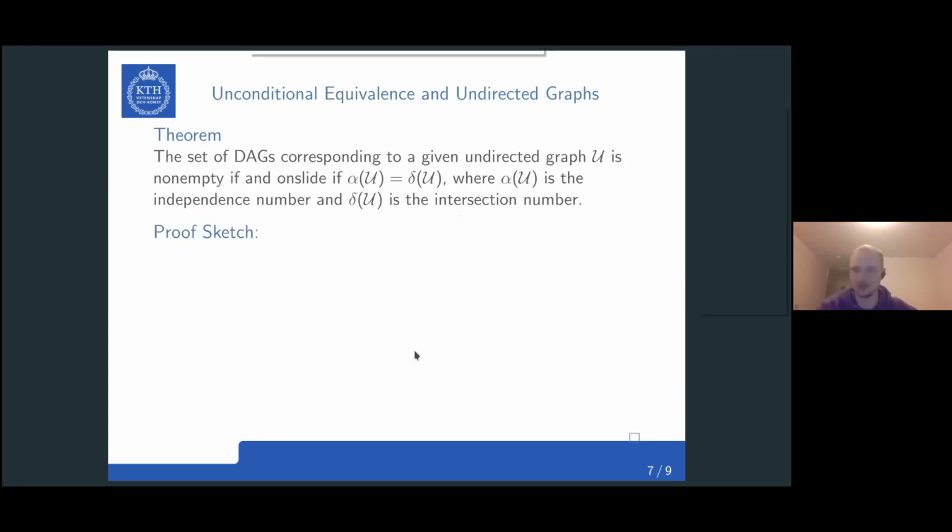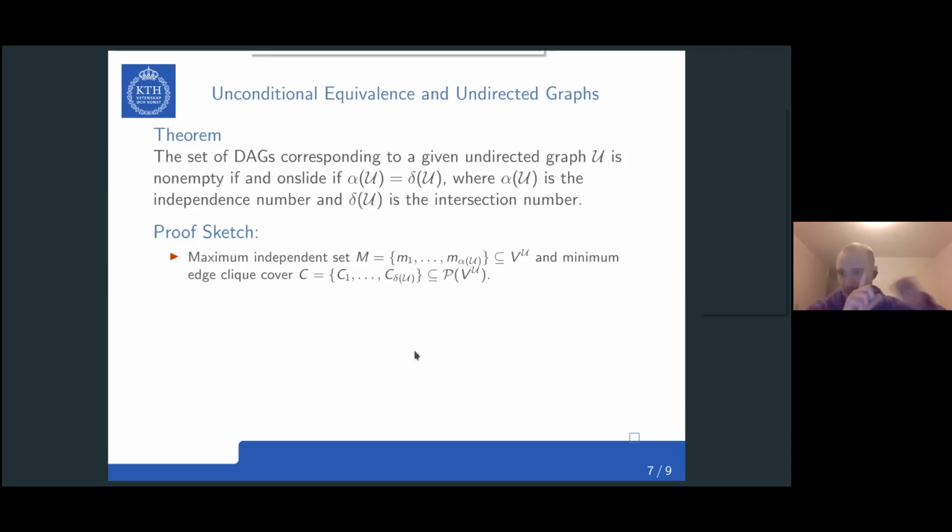I'll just sketch the proof now, and the first thing I'll do is explain, if you're not aware, what the independence number and intersection number are. So in an undirected graph, you can always find this thing called the maximum independent set. It's just a set of nodes, none of which are adjacent to each other. And it's the biggest such set you can find in a graph. And so the cardinality of this set, M, is the independence number for that graph.